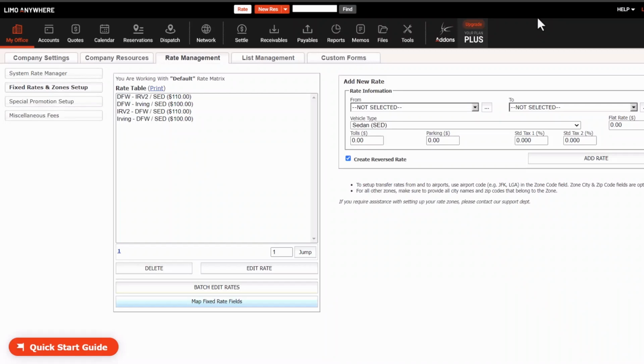Now that we're finished adding the vehicle type and the car to your fleet, let's head over to rate management so we can set up some point-to-point pricing. Point-to-point pricing, which is like a flat rate, that is something like a trip from an airport to a city address. To be able to use point-to-point pricing, you'll need to set up your service areas or zones, and those must be created in the zone setup.